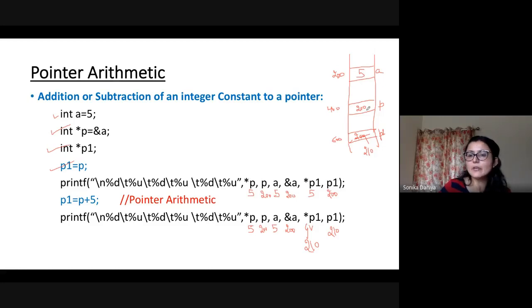Now printf these values. Dereferencing P means the value at the address stored in P, which is 200, and the value at address 200 is 5, so 5 is printed. Print value of P, it will print 200. Print value of A, which is 5. Address of variable A is printed. I think up to here, no problem.